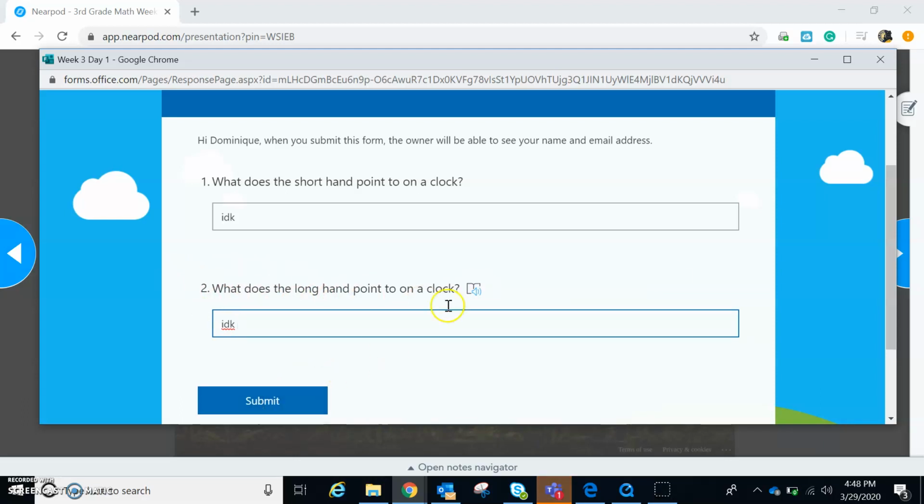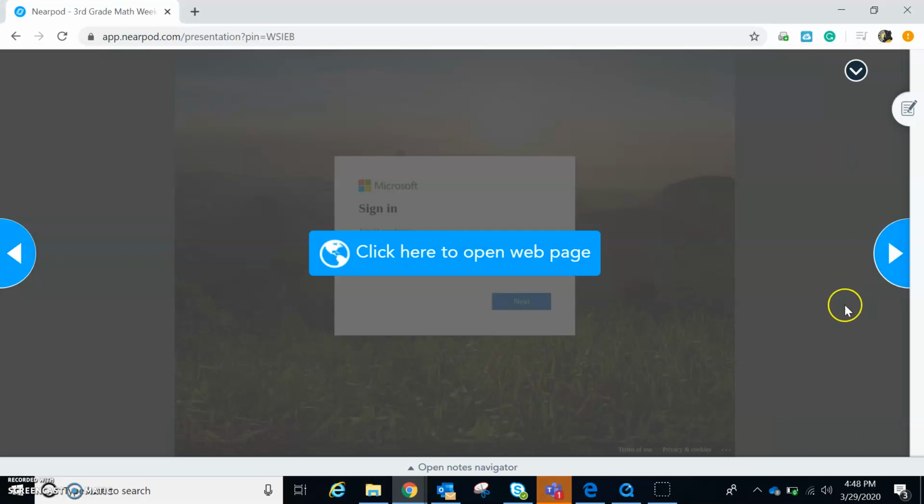And then I would submit. Make sure you do hit submit. If you don't hit submit, I will not be able to see it. And then if I minus this down, it'll move on, so then I can go on to the next.